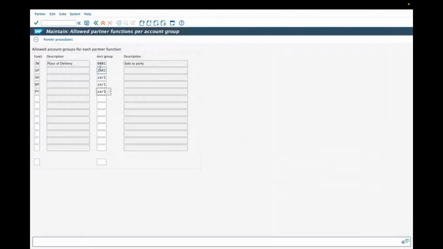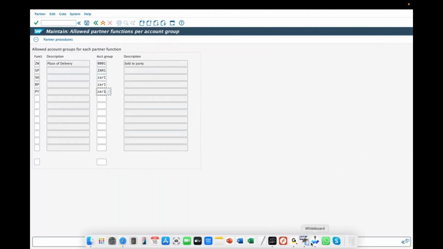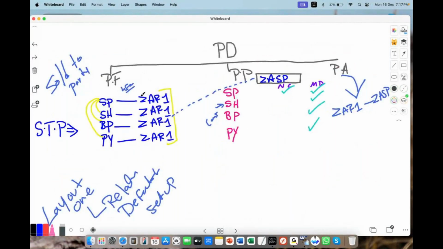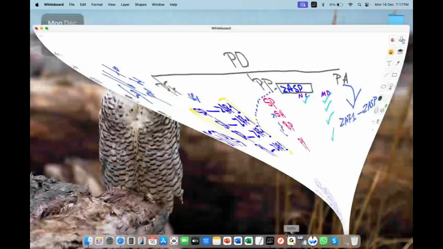And this is what I've maintained over here. So you cross check, double check twice. ZAR1 is connected to all four functions. Yes. This is how I've made it even in the SAP screen.